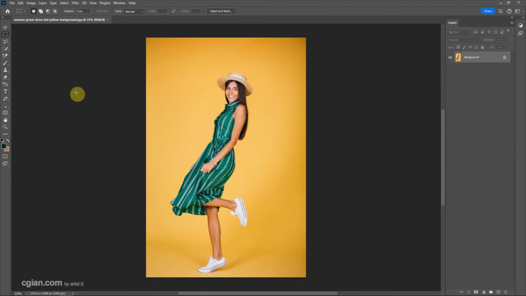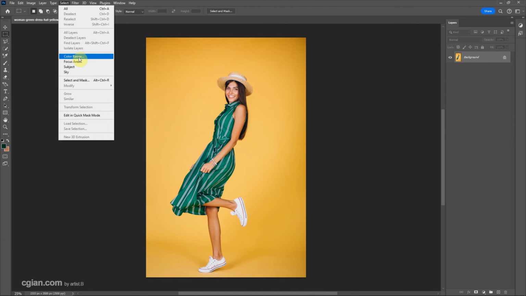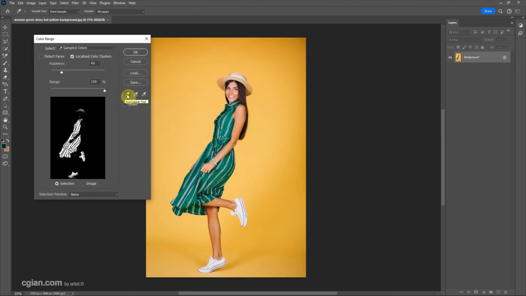To change the color, firstly we can select the cloth. I will use Select and Color Range. And then we can use the dropper to choose the color. I click this, and we can use Shift or click this icon to add to the area of the color range. I Shift and click.